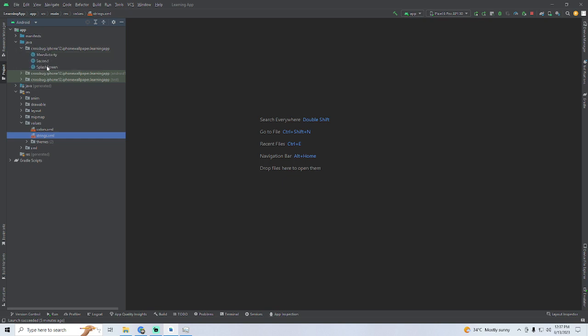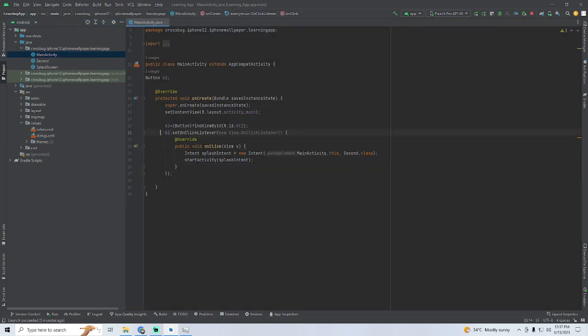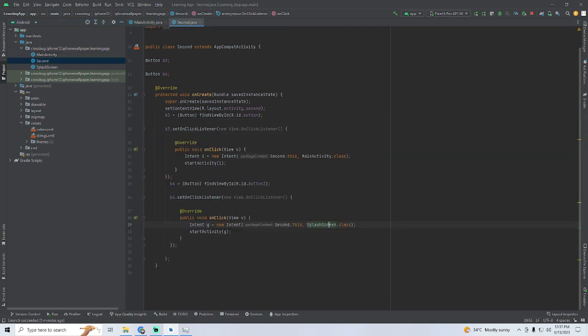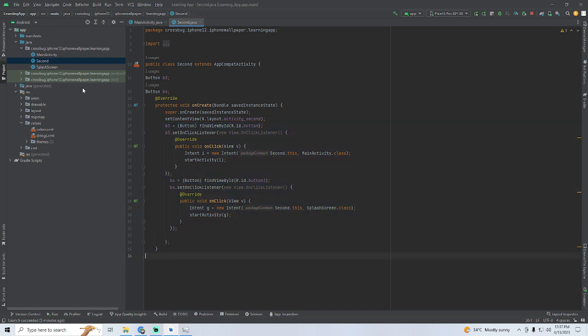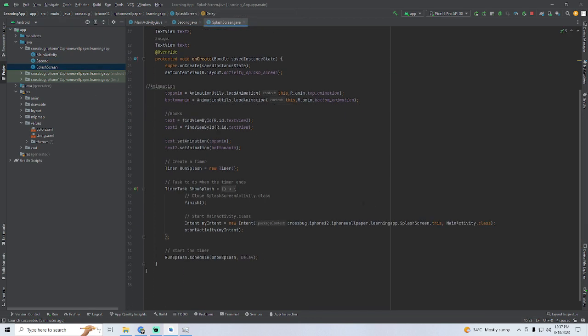First of all, these three are the activities. This is the button. How we are working on a button: we are just performing an on click event here. And in the second activity, we have two buttons here, and on the splash screen we have a few animations. I will describe them in another video. This is about the whole project and everything that is required to work on Android Studio.